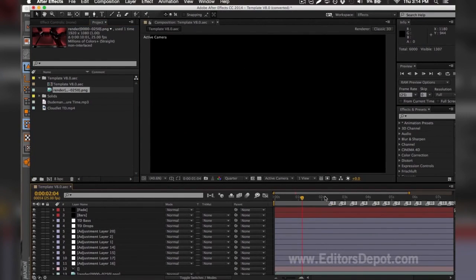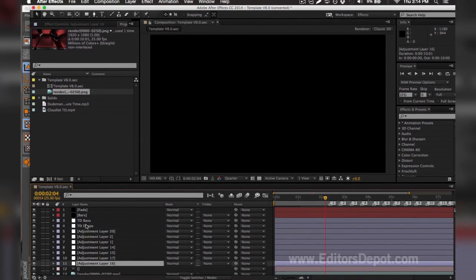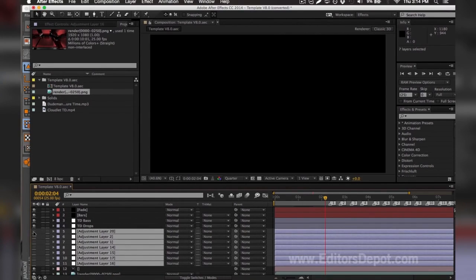So we're 100% done. Assuming you have every single one of the plugins required, you're 100% done, and if you don't, you're going to have a black screen similar to this. But if you do have a black screen similar to this, you're going to want to troubleshoot it by turning off or turning back on whatever adjustment layers might be messing up your entire video.